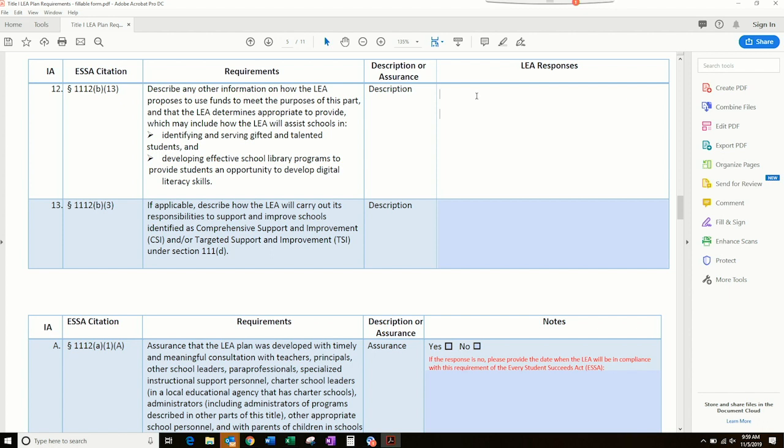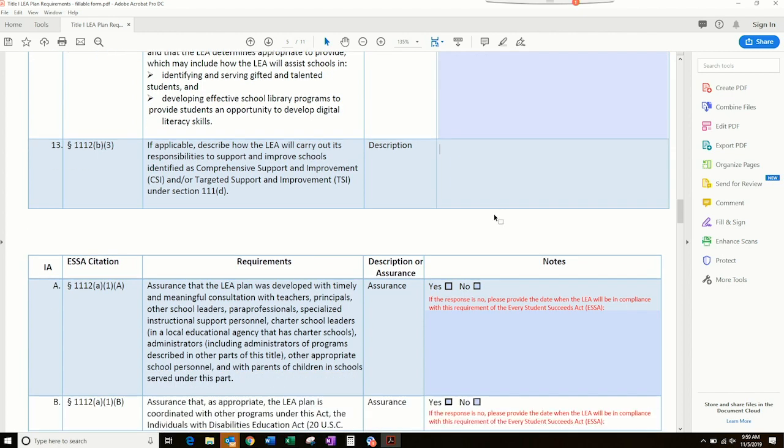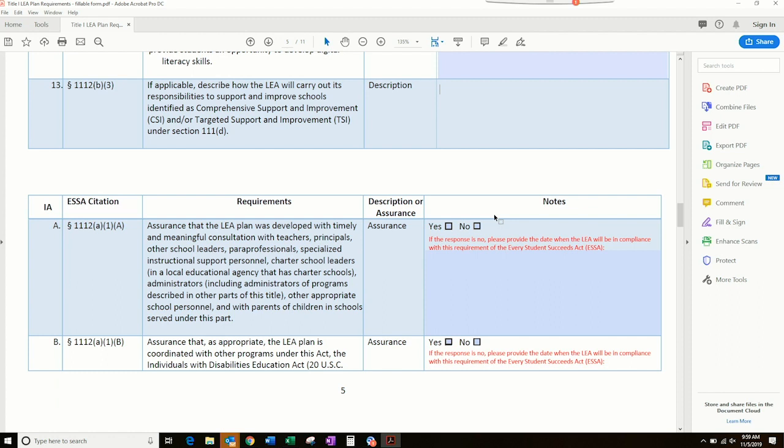Again, what has been done? What are you proposing to do? What changes do you want to make? These all go in the LEA response boxes. The final one that we ask you to make a response for, section 13, is, if applicable, describe how the LEA will carry out its responsibilities to support and improve schools that have been identified as CSI or TSI.